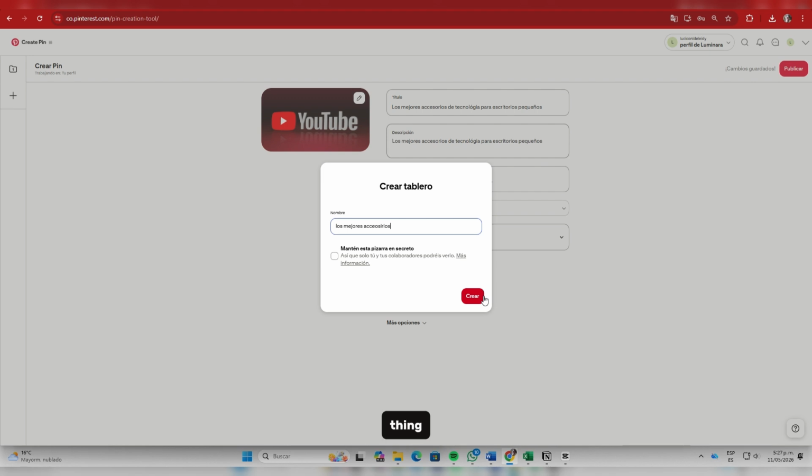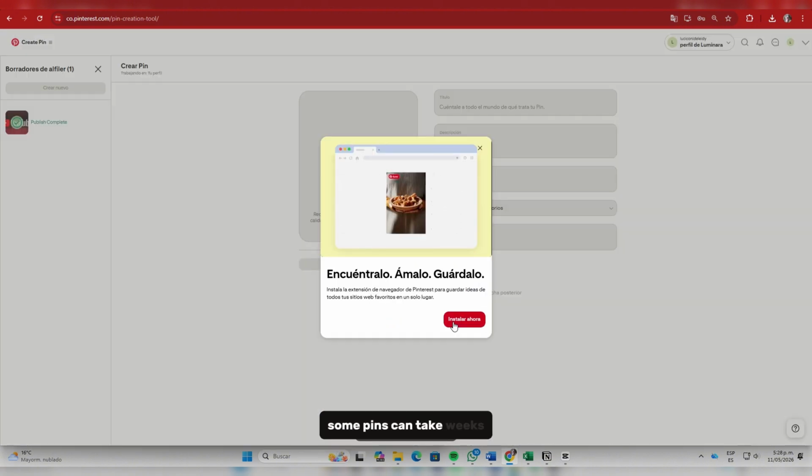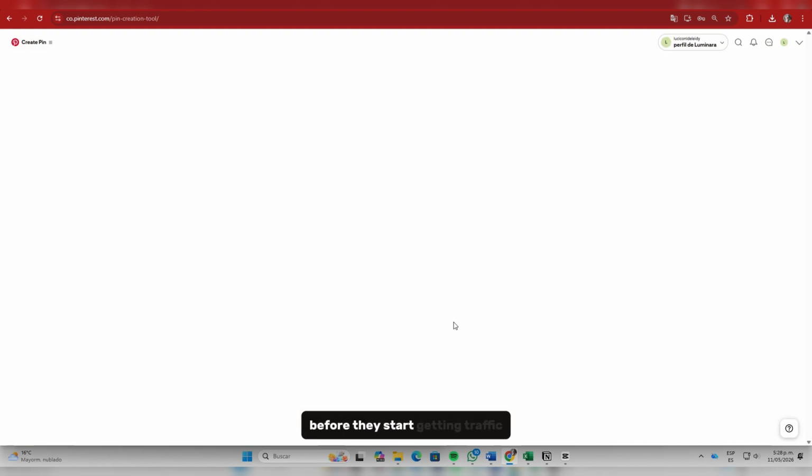Now, another important thing, consistency. Because this is where most beginners quit too early. A lot of pins do not go viral immediately. Some pins can take weeks before they start getting traffic. But once a pin performs well, it can continue bringing clicks for months, which is one of the biggest reasons people love Pinterest affiliate marketing.